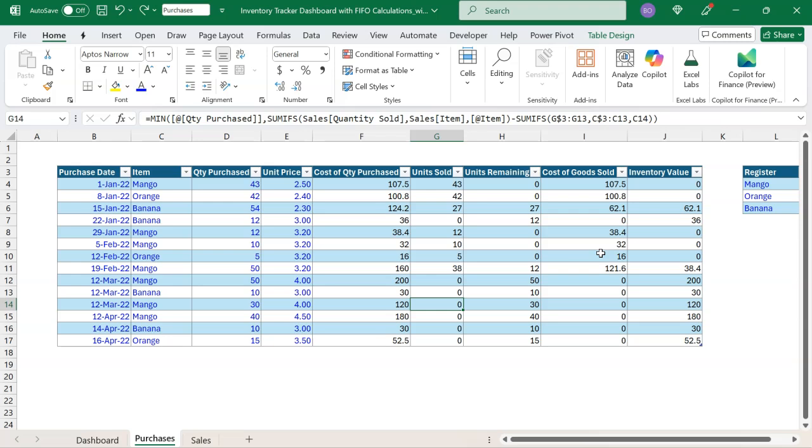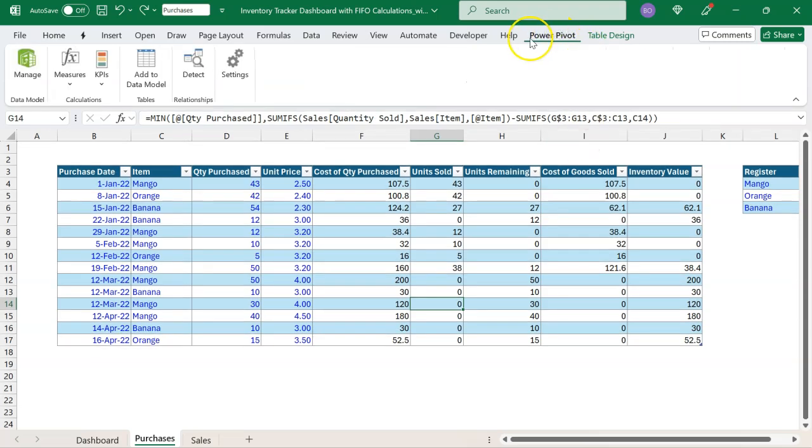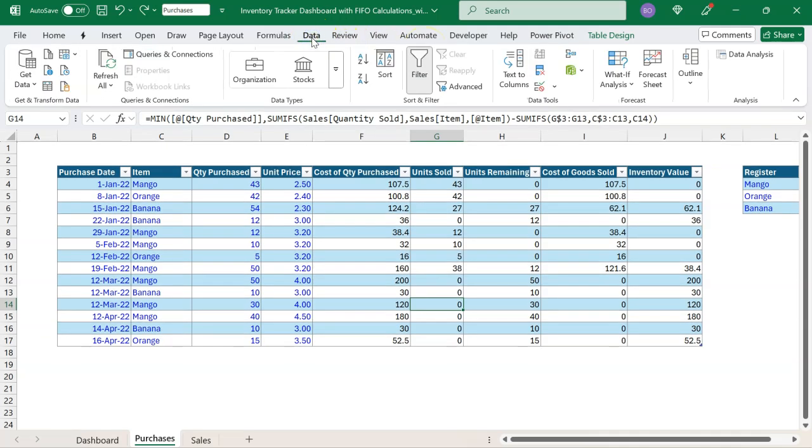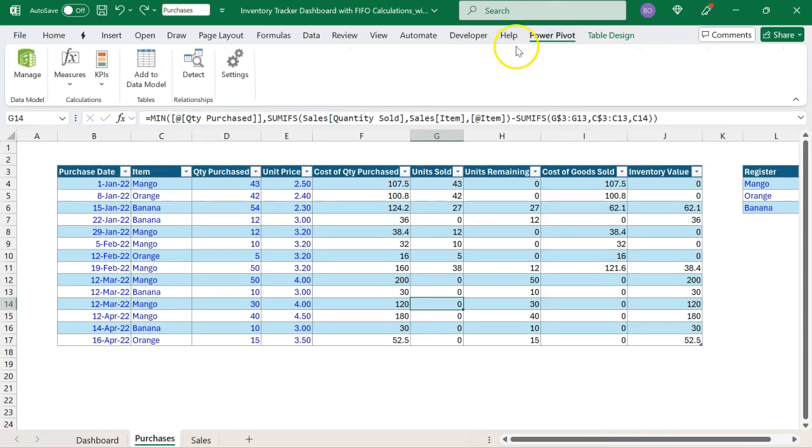So we are going into Power Pivot. Power Pivot is in Excel 2016 or later. If you don't have it, you have to activate it for the first time. So you come to Data, and in the Data Tools group, you see this data model icon. You click on it the first time, it opens the Power Pivot window. You can close it. When you come back, you see Power Pivot has been enabled.